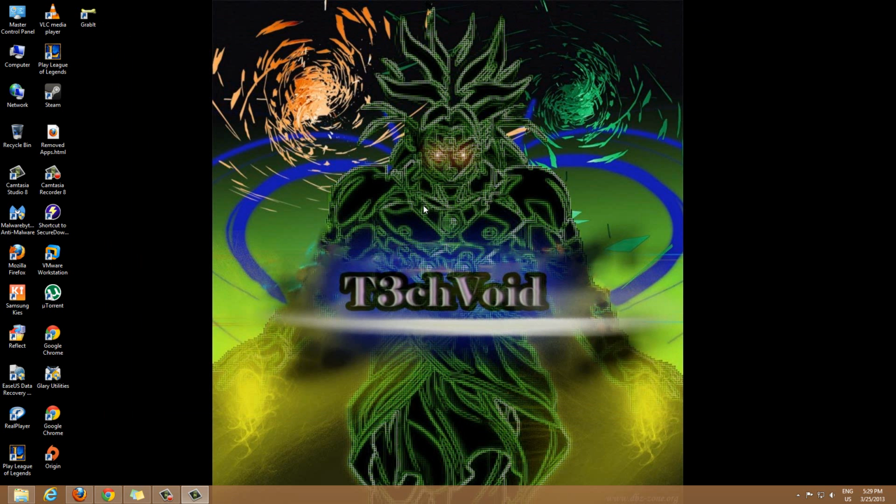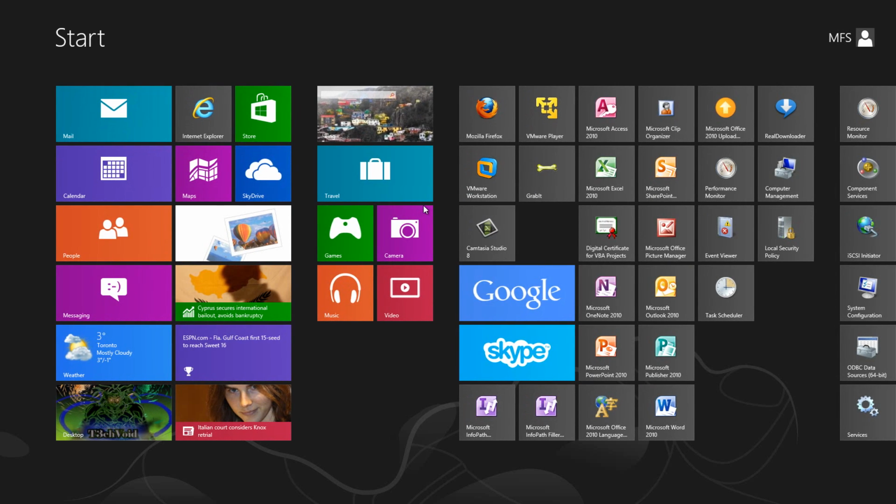And remember, this is a method for both Windows 7, I believe Vista, and Windows 8 as well. Although I'm going to be showing you guys in Windows 8, you can apply this on Windows 7 as well, and it's very easy. What you want to do is just go to your start menu. I'm going to go to the Metro interface.